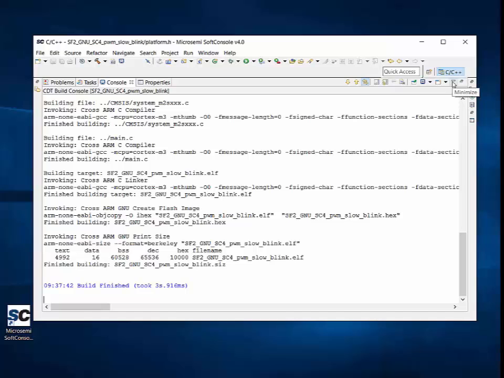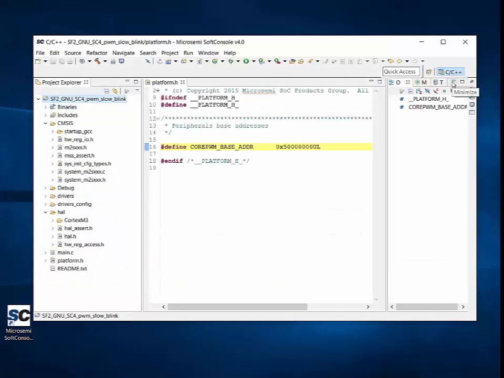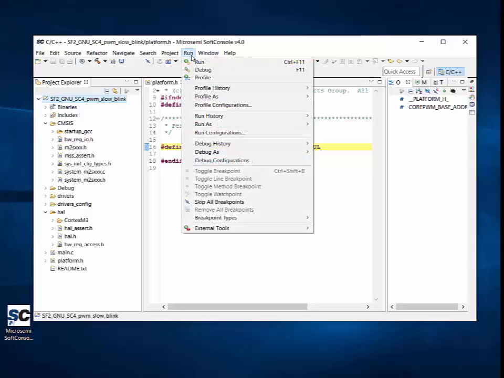Create a debug launch configuration prior to launching the OpenOCD debugger to debug on the target board. Most of the default settings for a debug launch configuration can be left as they are, but a few need to be manually configured. Select the project name in the Project Explorer, and then select Debug Configurations from the SoftConsole Run menu.